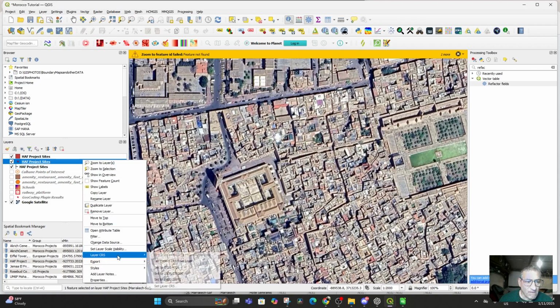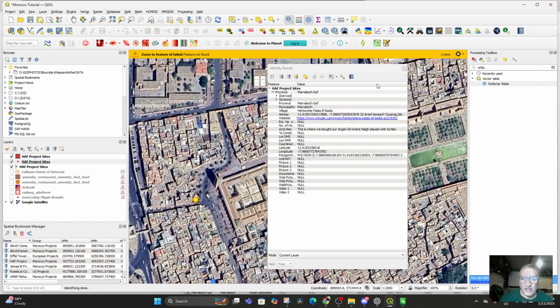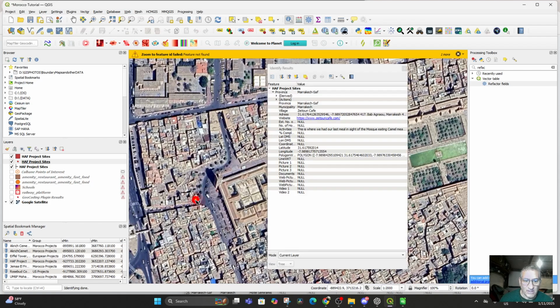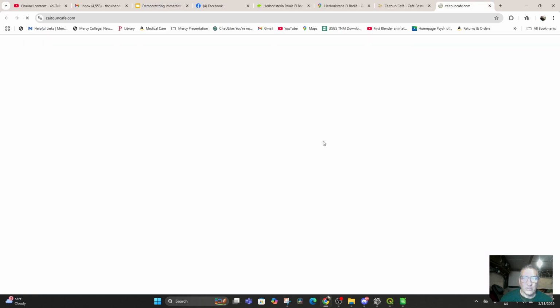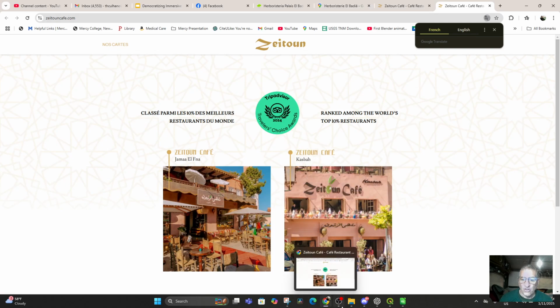Reproject. And it's in there. Finally. All right, so there's the Zaytun Cafe, and we do have the website there, and there, so that's the arborist, and here is the Zaytun Cafe, and you can click on it, and boom, you can go straight to the cafe to see what it looks like.